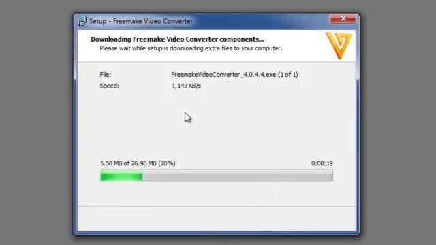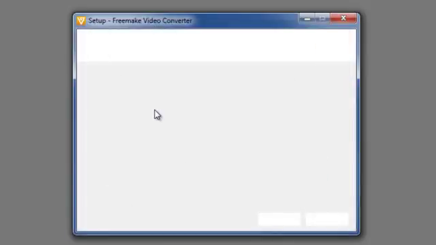And by the way, at the time of this recording, this version of Freemake Video Converter is 4.0.4.4. And after this gets down to 0, then it's going to go through some more of the installation process. So depending upon the speed of your computer, it depends on how long the entire installation process will take, but no more than just a couple of minutes tops.